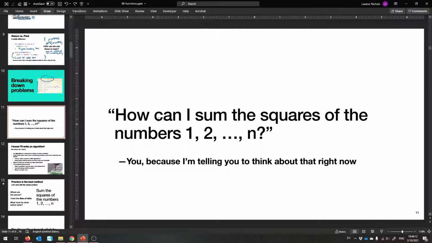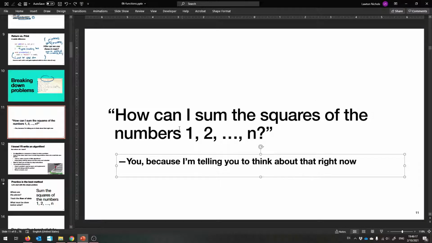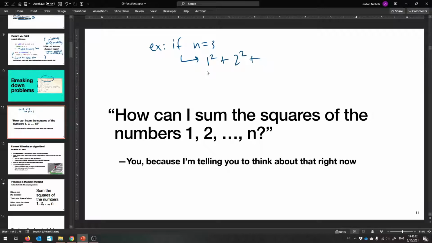So I want you to think about this problem. How can I sum the squares of numbers? Okay, from 1 to 2 all the way to n. So for example, the sum of squares where if n was 3, we wanted to give back 1 squared plus 2 squared plus 3 squared, okay, all the way to 3, which is apparently 14, I hope. That's our problem, and n could be anything, okay? So I want you to think about that. Take a second maybe, pause the video. How would you go about coding this up?